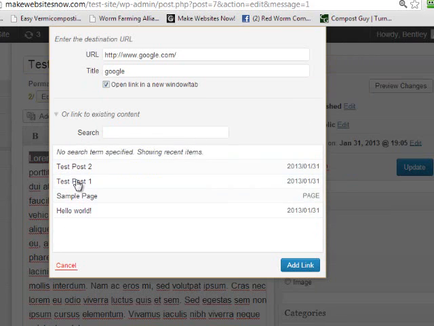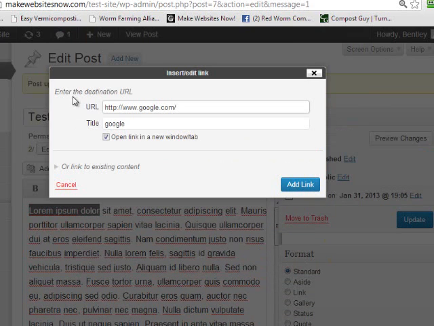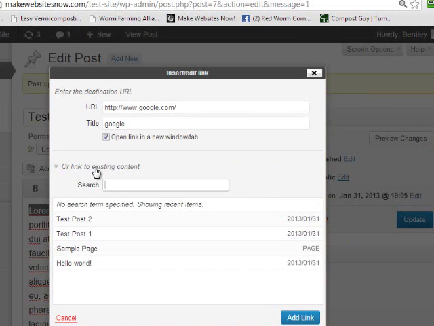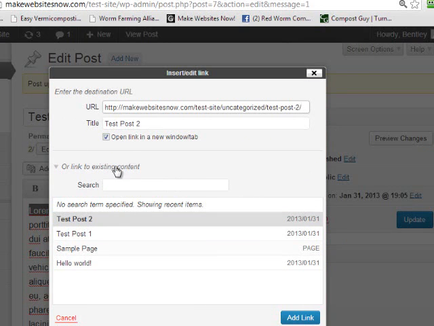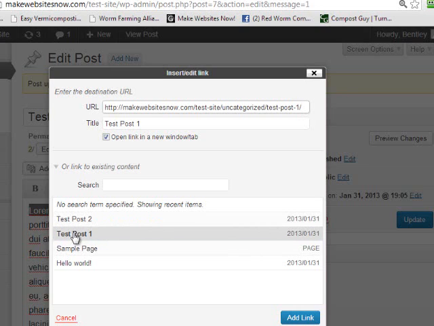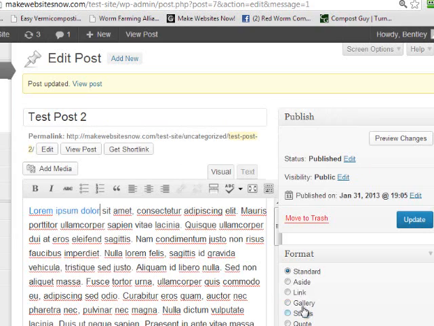And this little area, if this is the first time you've done it, you won't see that. It'll say or link to existing content. So if we don't want to go to Google, we want to go to existing content, you can easily find the post or page and just pick it. So see, that got rid of Google, and now I'm going to be linking to, I should probably do test post 1 since I'm already in test post 2. That's going to link to test post 1. It even adds our title for us. Because I selected it, it's going to open a new window, and that's it. Add link, and you're done.